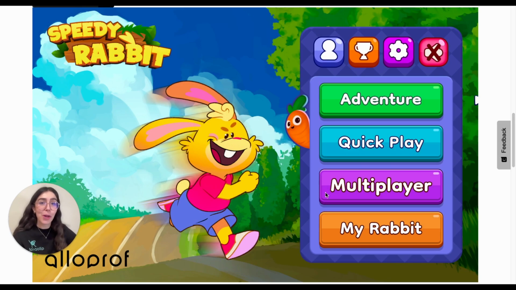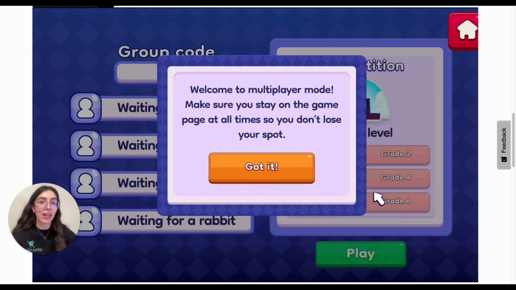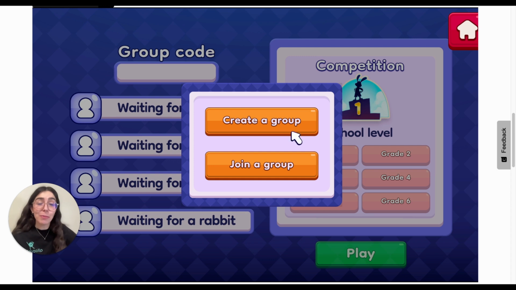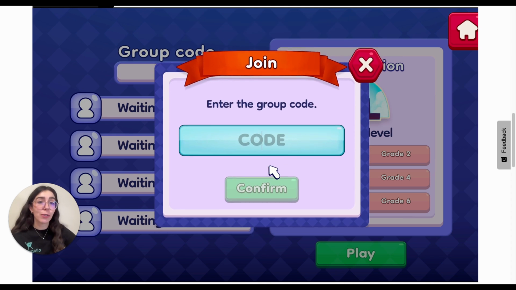With multiplayer mode, you can play quick play games with 1, 2, or 3 friends. Make sure not to close the window or do something else on your computer while you're in multiplayer mode, or you'll be disconnected. You can create a group or join a group. If a friend gives you a group code, you can click on Join a Group, then type in the 4-character code.